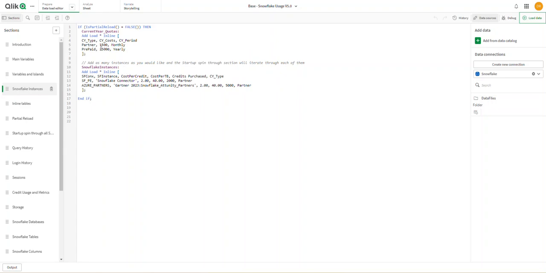Just like in the previous instances, you tell us which connection is what type, whether it's a partner, whether it's prepaid, however you figure that out, what your costs are. You implement that information here, and then that's what's going to get used inside of the application. These are just the defaults that come out of the box.